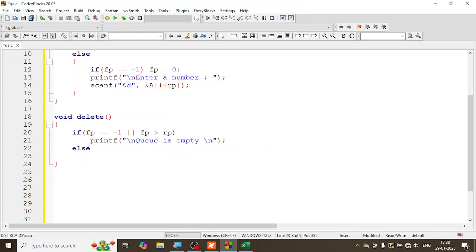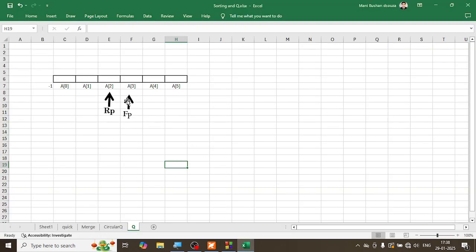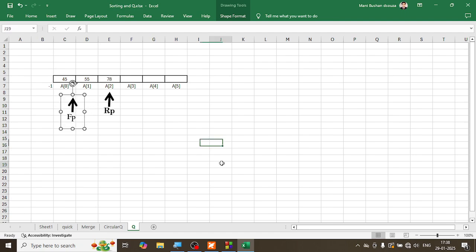Otherwise, what is the scenario? Let's assume that you have a few elements here, and you want to delete this one. You just move the front pointer to the next. Before I move the front pointer to the next location, I would like to tell the user which element is getting deleted. So I'm first going to say which element is deleted, and then I'm going to make the front pointer point to the next element. How do I do that?